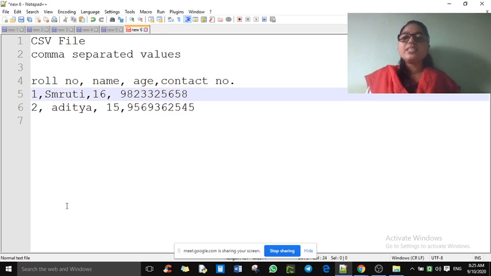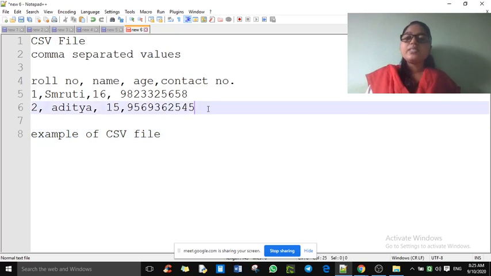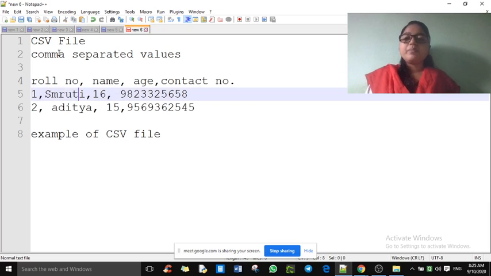So this is an example of CSV file. So remember this, how is it actually represented? Based on its name only, this is the file where the entries are separated by comma. So this is comma separated values file.